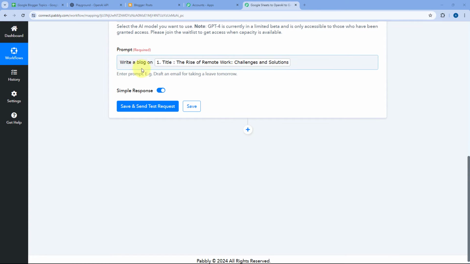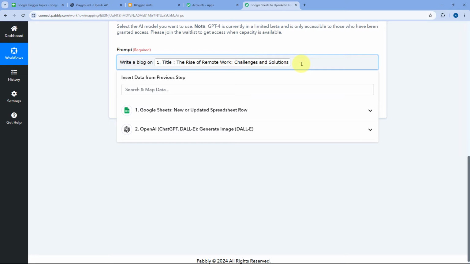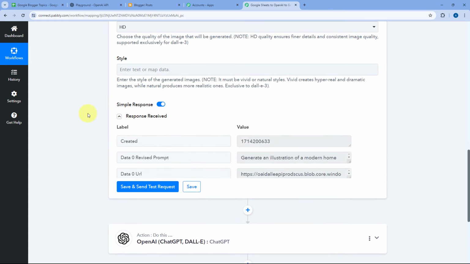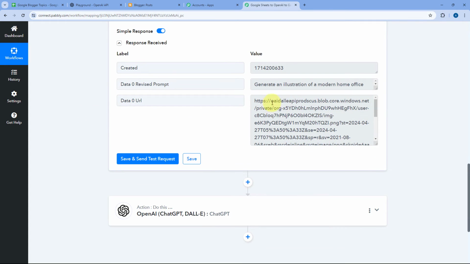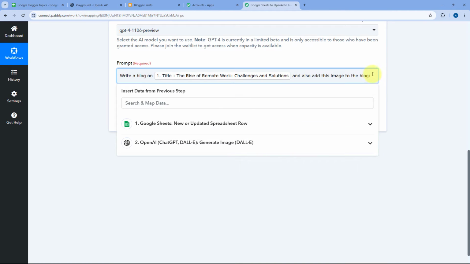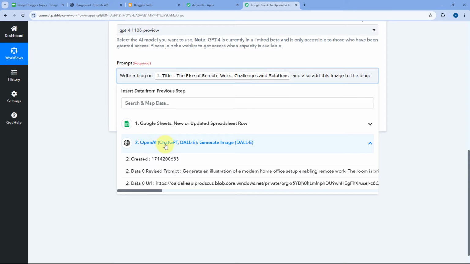So the prompt will be like: write a blog on, and we will have the title of the blog, and also add this image to the blog. And after that, I want to mention the exact same image which we have generated using DALL-E in the previous step. In the previous step, we generated an image using OpenAI, and in response we received the image URL. So we are going to give the same image URL to ChatGPT so that it can include the same image in the blog post as well. We will be using the same process of mapping. Just click here, and from the OpenAI responses, basically from the DALL-E step responses, select the response of URL and map it.